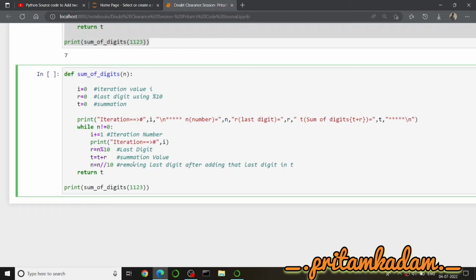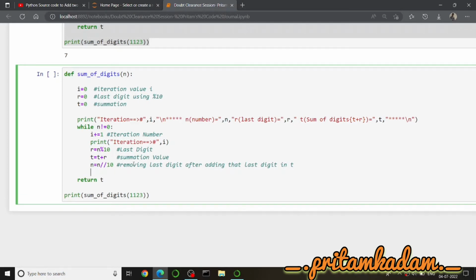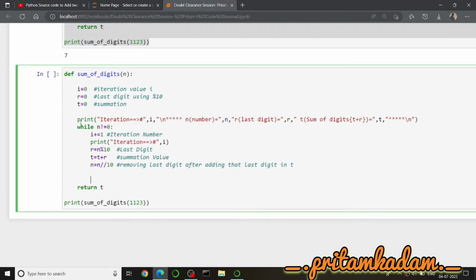Okay, so now let us print the value of number, last digit and the sum of digits in each iteration. So for that I will just write print and the values of each, that is number, last digit and the sum of digits. I will explain it to you when we get the output, so don't worry about it. In print I will just copy paste from above. Let me remove that extra double quotes. Okay, everything looks good.